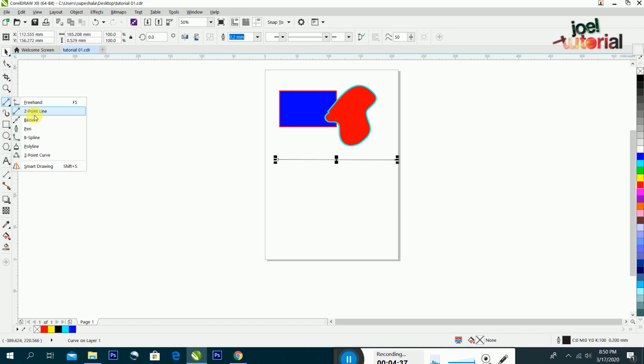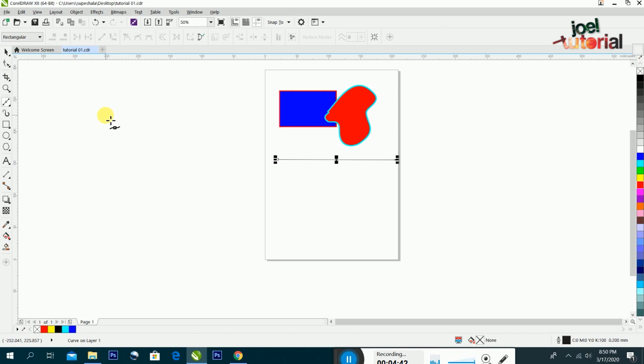And then we move on to the Bezier tool. We use this tool if we want to draw something. Most of the time we are using this tool.